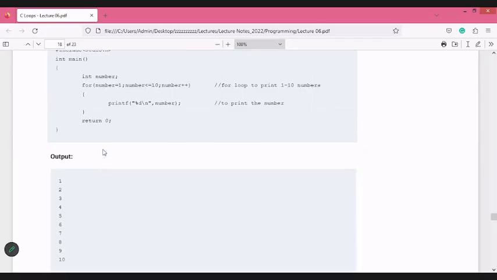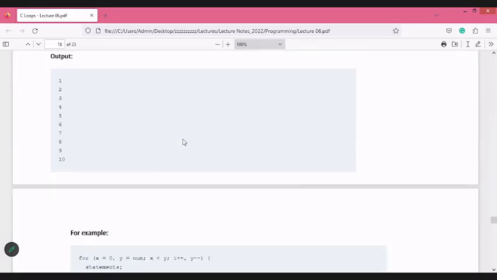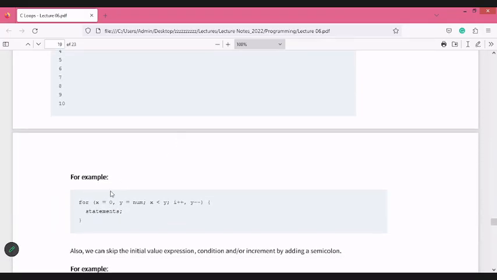So in our initial case, there is just one variable initialized, then the condition, then the increment. But here you will notice that not just one variable but two variables are initialized. Using these two variables, the conditions are set. And then the increment: you will notice there are two increments.